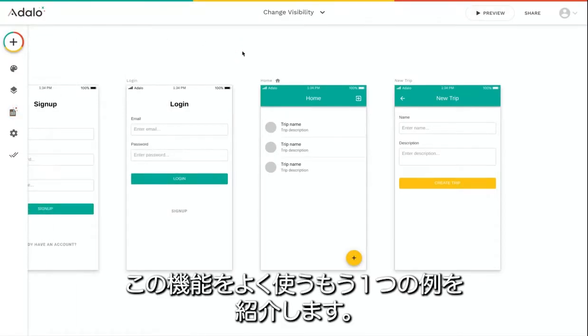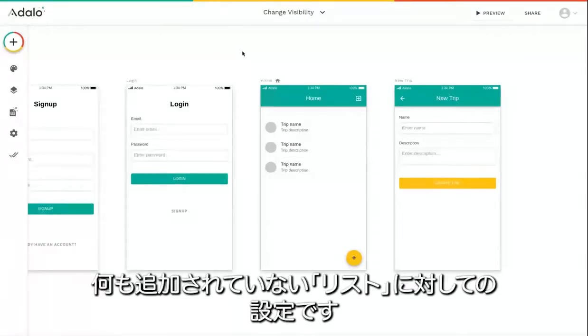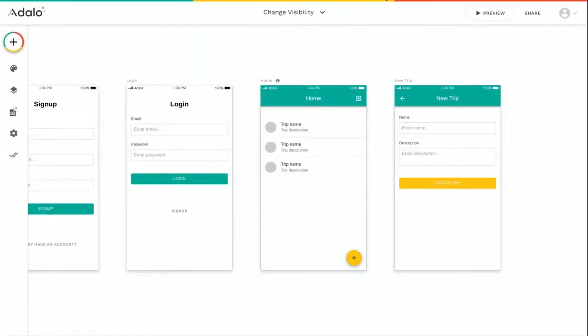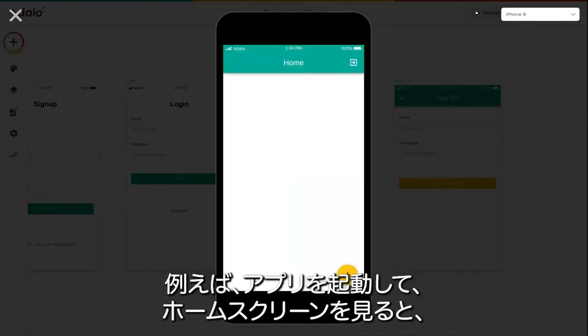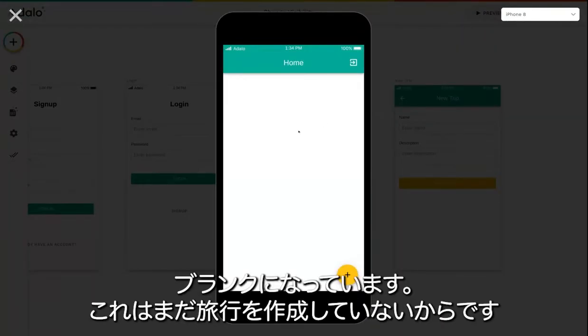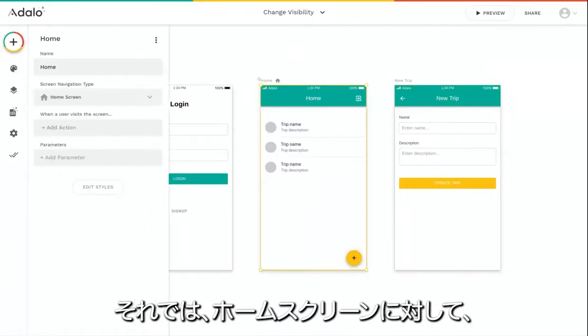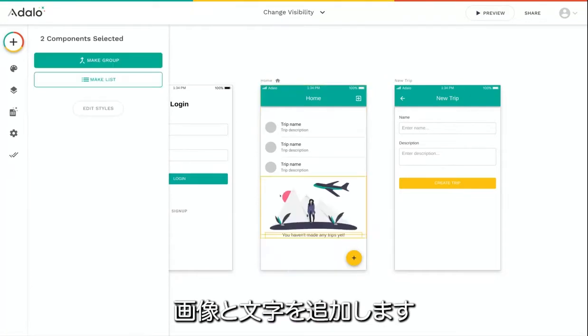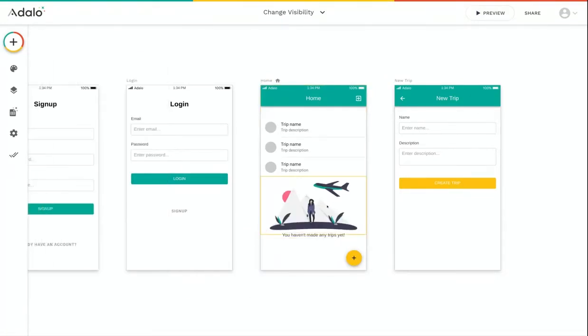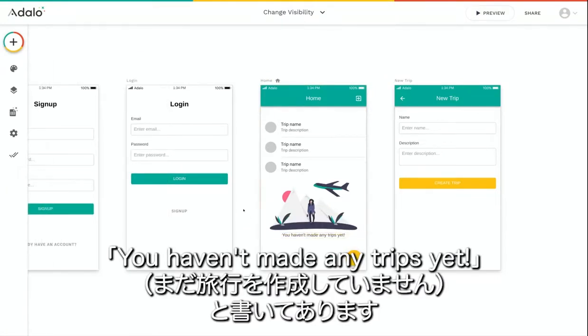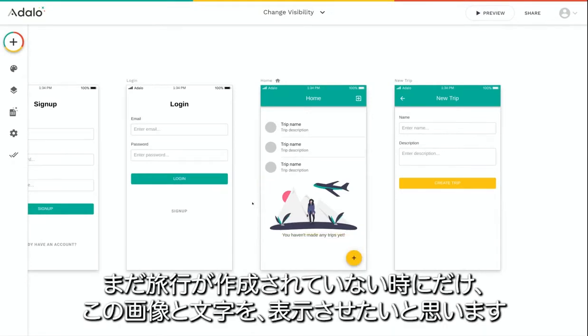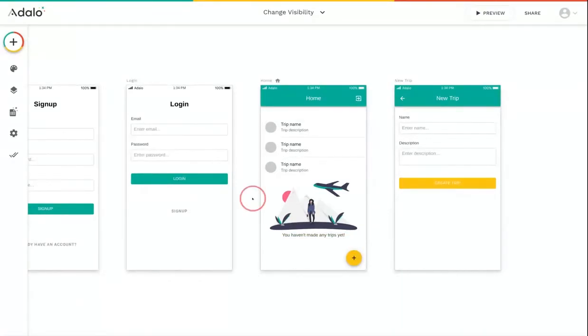Another thing that people commonly use the change visibility option for is for lists that don't have anything in them. So you might have noticed that when I run this app, my home screen looks pretty blank because I haven't created any trips yet. So what I can do is on my home screen, I want to paste in an image and some text that says you don't have any trips yet. And I want this to appear if the user hasn't created trips.